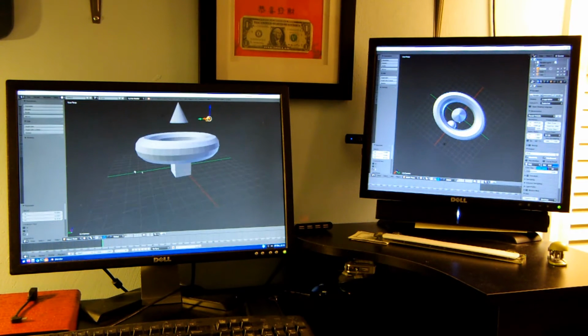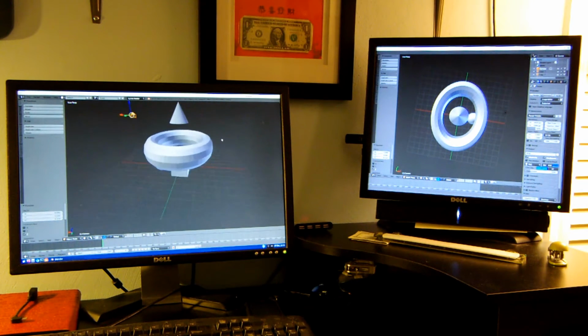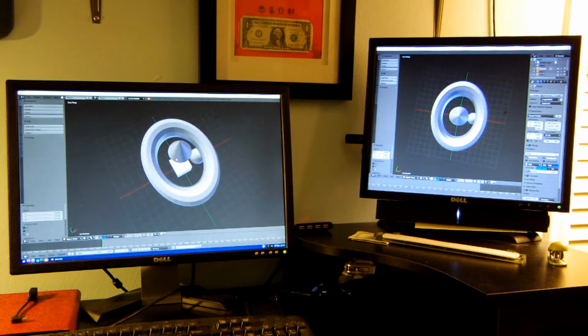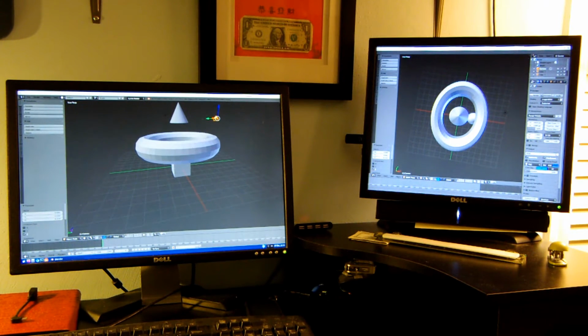And once again, it appears Blender is functioning just fine with the Pentium 4 processor. Both workspaces are nice and smooth. Very responsive. So it appears we can have multiple workspaces opened at the same time using the Pentium 4 processor.